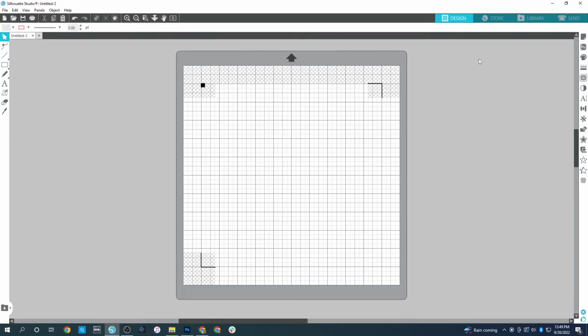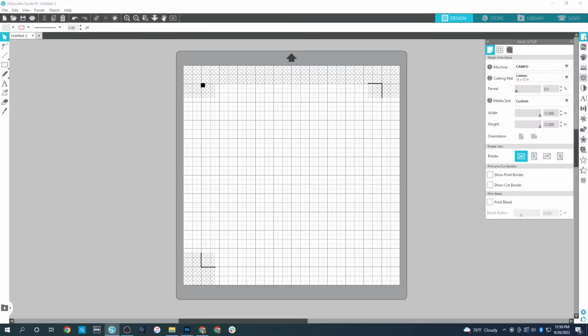On the right-hand side, we have another toolbar, and this is the one that you're going to see me using the most. So over here, we have our page setup. This is the first thing that's usually open when you create a new file. On here, you can click on this first section in order to determine what your machine is, what your cutting mat is, how much of a reveal you have.